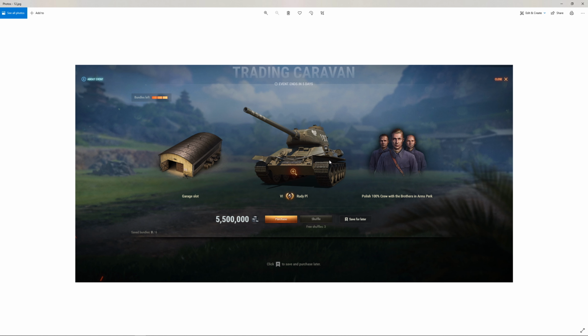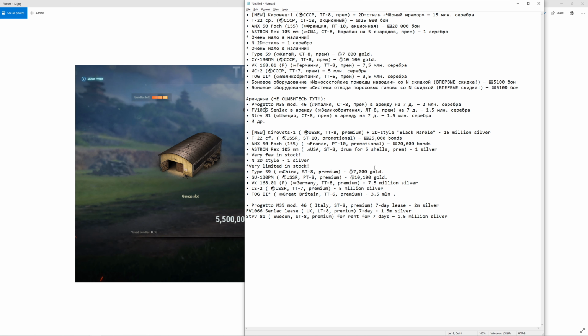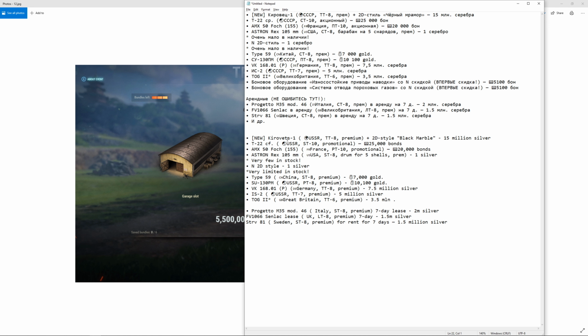Alright, I think that's the list from the JPEGs, but there's also a list of some other vehicles from the Russian leaks as well. So obviously it's in Russian, but I translated it a little bit. So the Caravan's one with the 2D style, 15 million credits, the T22 medium tank, 25,000 bonds, Foch 155 bonds, Aston Rex 105 for one credit. So, like I said, with the exploit or the caveat, if you already have a lot of these premium vehicles, then obviously it gets offered for one credit.